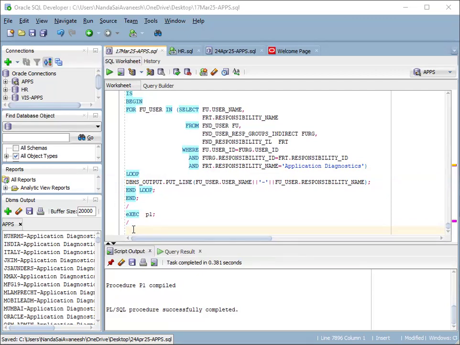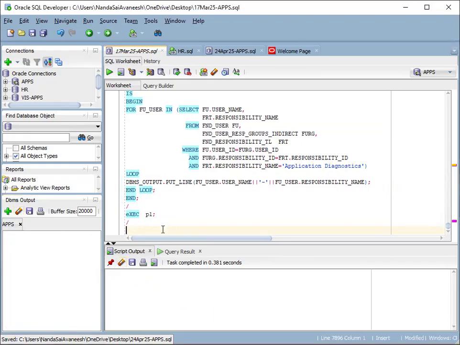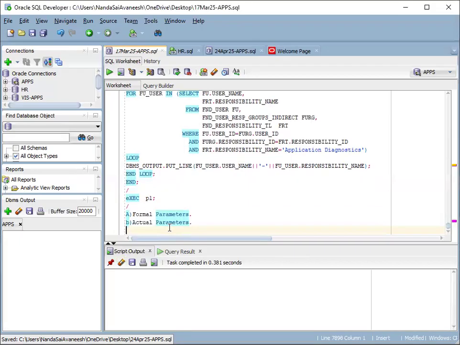Next we have parameterized procedures, how to pass parameters to the procedure. Parameters are used to pass values into a procedure and also return values from the procedure. In this case we must use two types of parameters: one is actual parameters and another is formal parameters. Formal parameters are defined in the procedure specification.